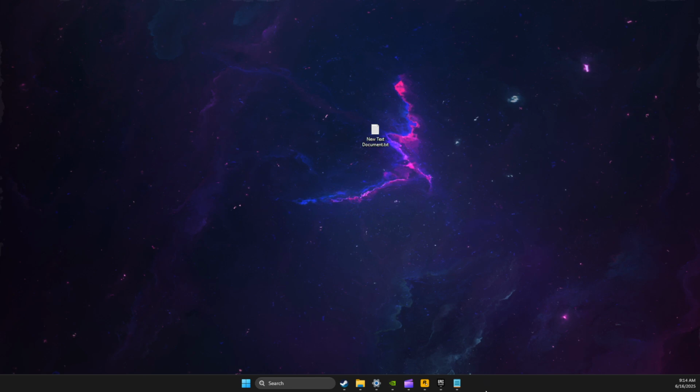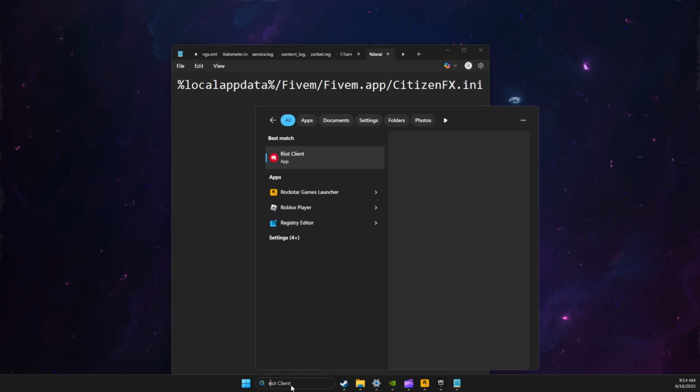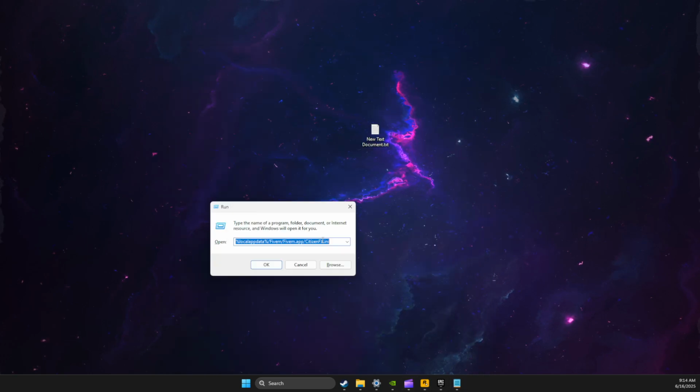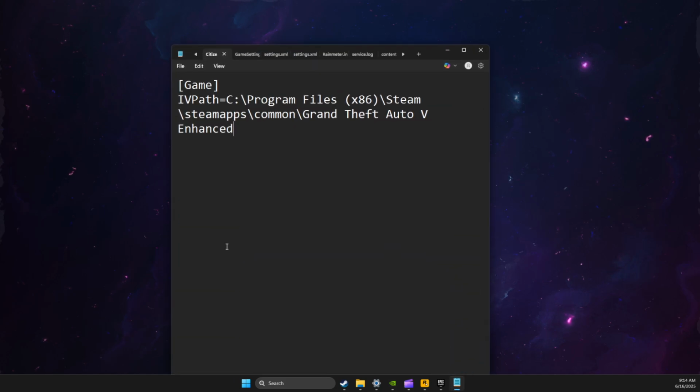Then what you need to do here is to write run. And then here you need to paste this path. I will leave the link in the description so you can easily copy and paste it, and then press OK. And then you will end up with this path here.